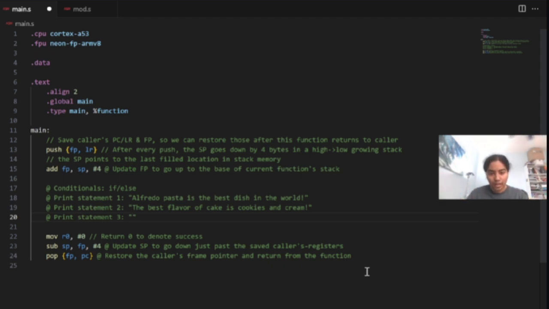The final print statement we're going to say is: best fast food place of all time is In-N-Out. All very true statements. If you disagree with me, you're wrong. I'm just kidding.